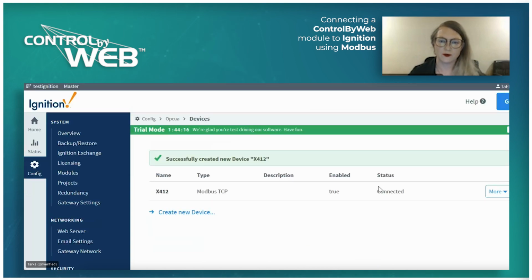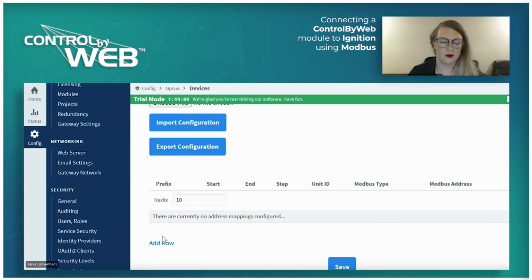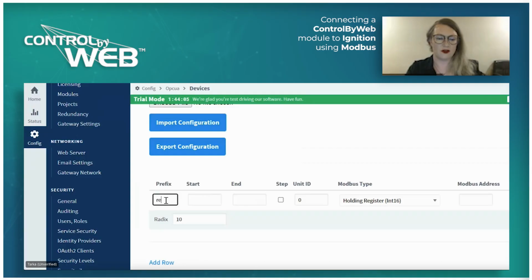wait for it to connect, go to more, addresses, add row, add prefix, relay, your start address 0, your end address 1, since you're grabbing both 0 and 1. Unit ID is good as default. Step makes it to where it combines those into one tag, basically, instead of having two separate ones. So you don't have a 0 tag and a 1 tag, you have just a singular tag.